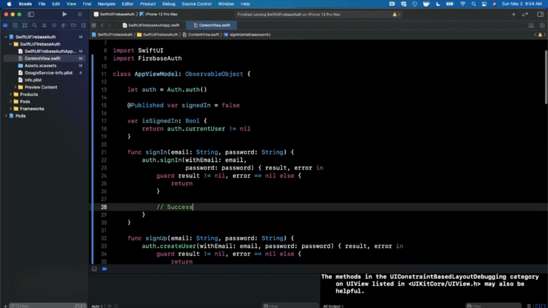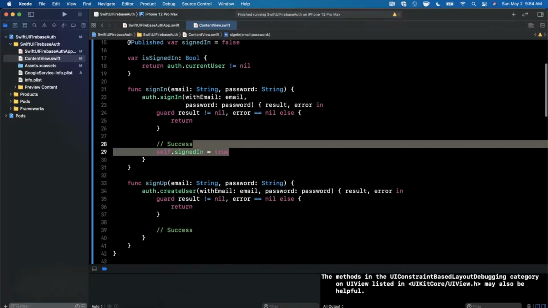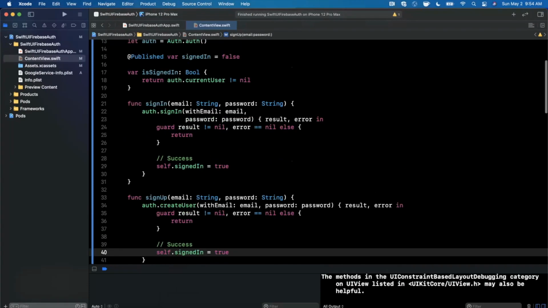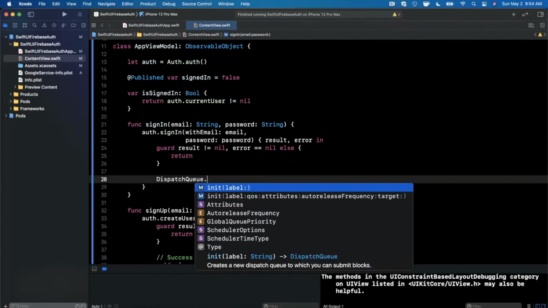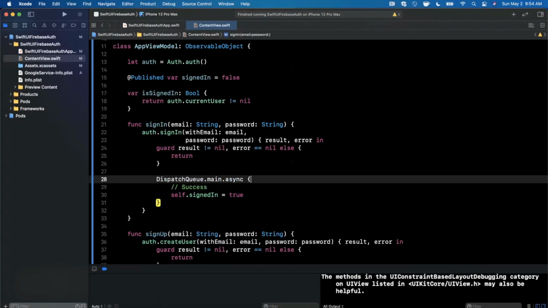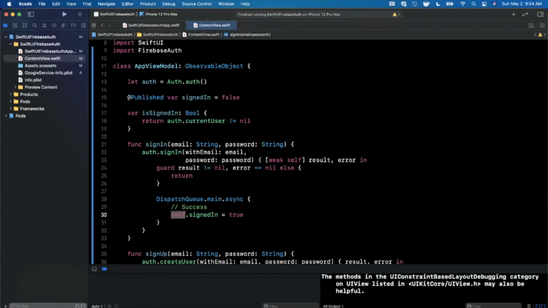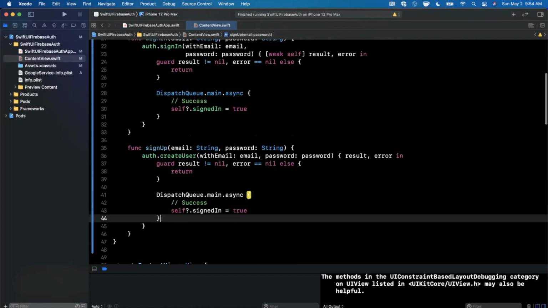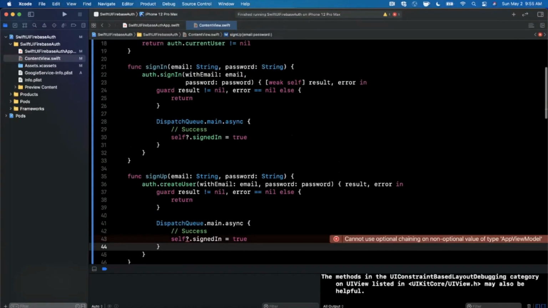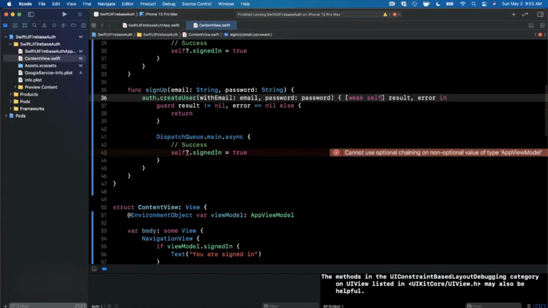So whenever our auth here succeeds, we can say signedIn is going to be true. And same thing we can do down here. Now both of these are assigning published properties, so we need to do this on the main thread. So here we can say DispatchQueue.main.async, and paste that in. And these are both inside of closures, so we want to capture weak self to not cause a memory leak, a retain cycle, I should say. So we'll put that there as well, and I'll also capture weak self right there. And that error should go away.